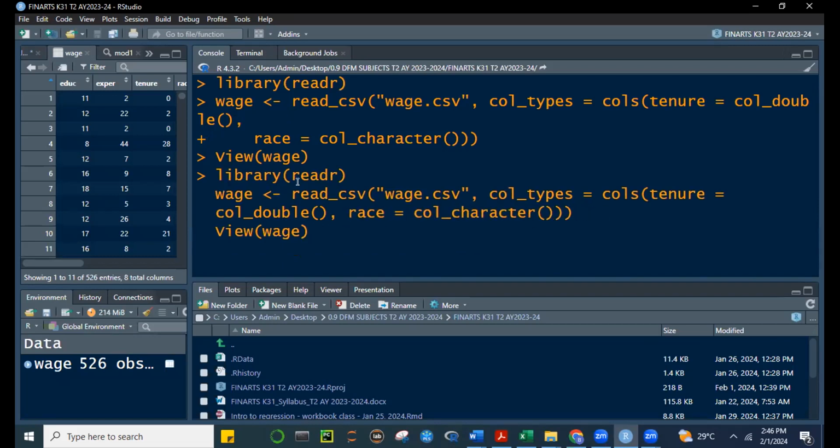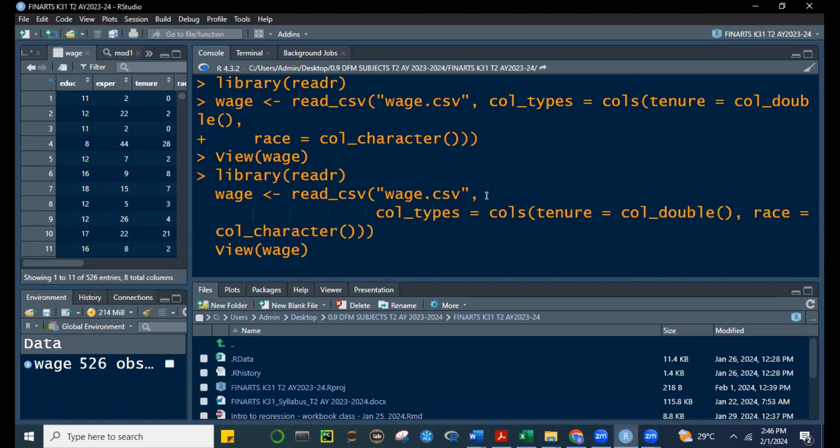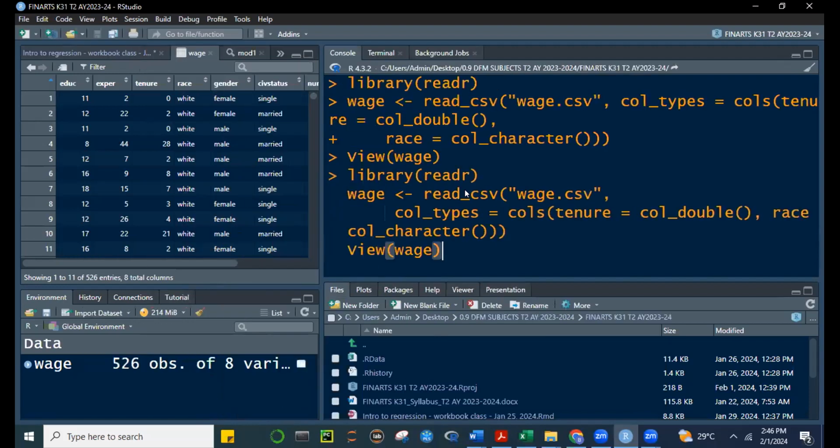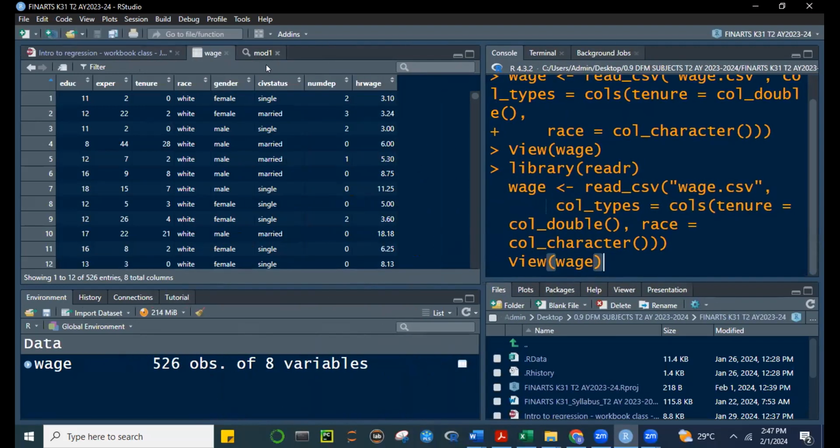You can see the code: library(readr), and then wage is read_csv, the object wage.csv. Column types is equal to cols, with tenure equal to col_double. Let me just point that out. For race it is character, so it reverted back to character. It recorded everything that we did, and it included View(wage), which prints the wage data set.